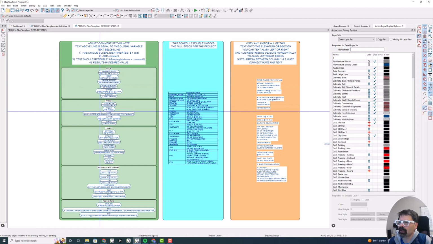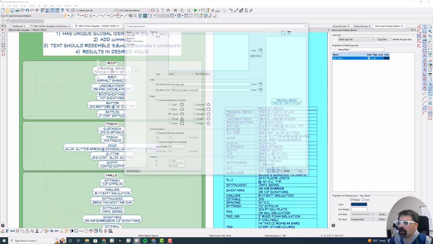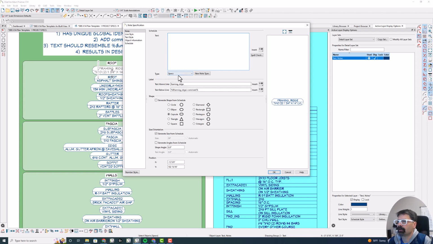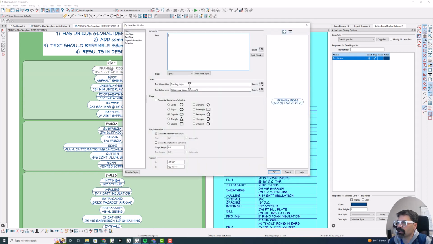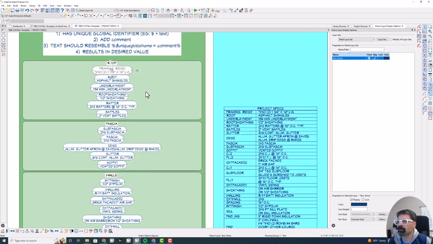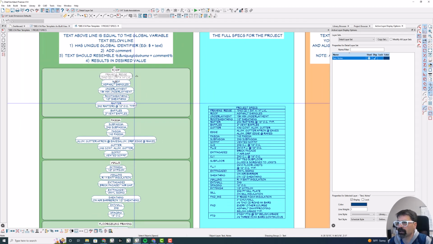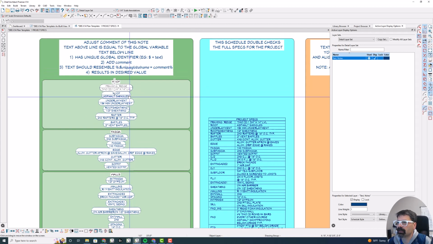These in the green column, this first column, are notes. And what I've done is I've set up a note type called specs. Each note has a unique situation. What I've done is the text above the line is equal to its global identifier. Okay, this is important to know in the macro world that each option, each definition has to have a unique identifier, and it has to be global across the file.